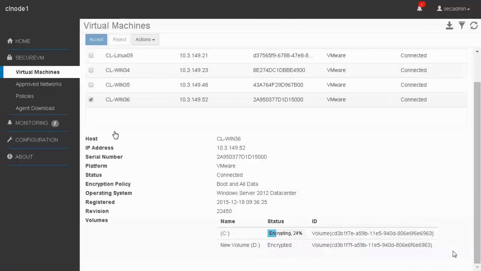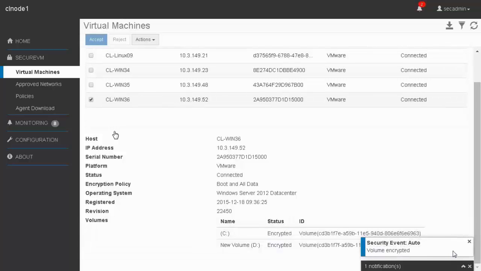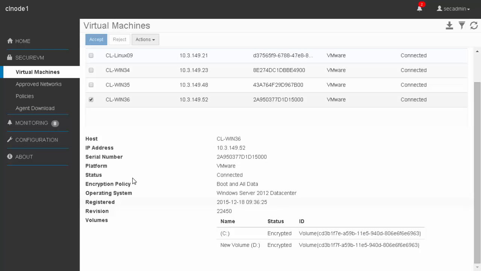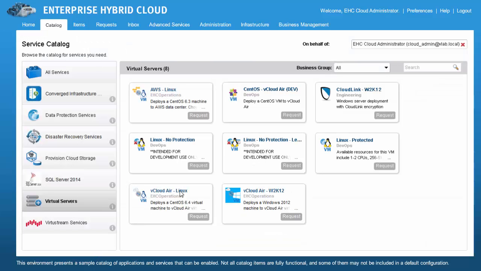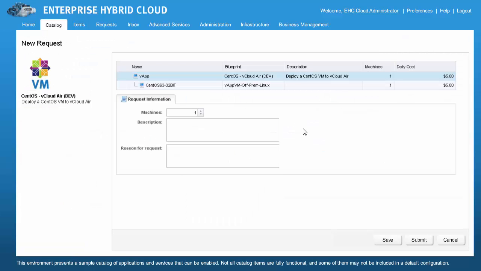CloudLink has already connected to it, deployed an agent that has encrypted the data volume and is now encrypting the boot volume. And again, because this is a demo, we've sped up the duration of the process, but we really have not exaggerated the simplicity of this. It really is that easy for an end user to create an encrypted VM when CloudLink is connected to your Enterprise Hybrid Cloud portal.